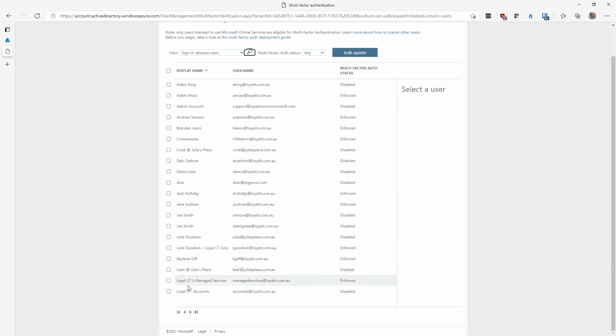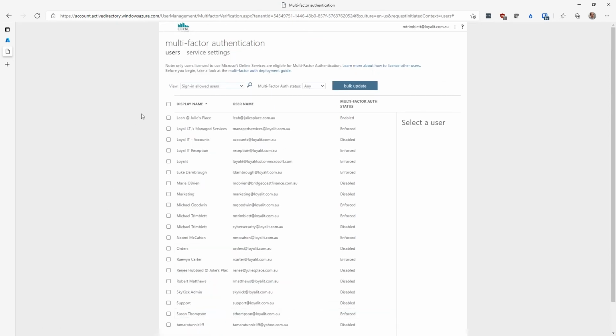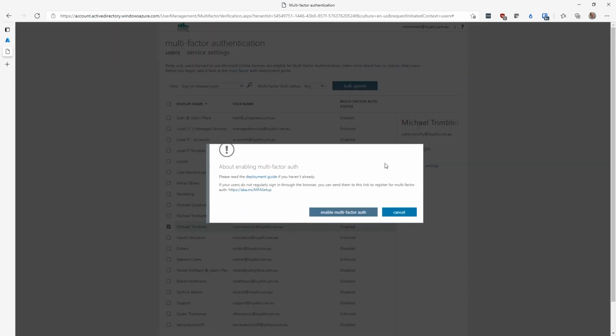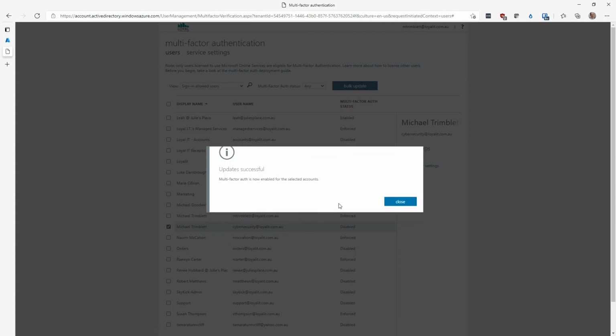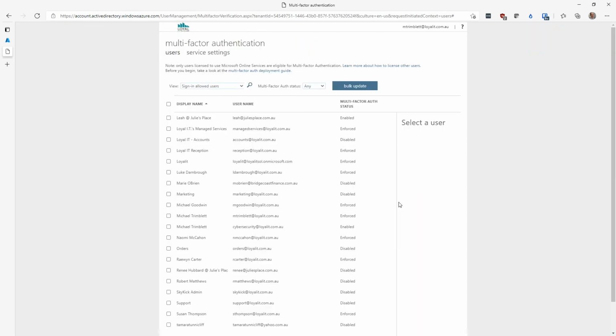Find the users to enable multi-factor authentication on, and put a tick in the box to the left of their names. Then, click the Enable link on the right of the screen. A message will pop up on the screen. Just click on Enable Multi-Factor Auth, then click on Close. Your users will now be set up to use multi-factor authentication.